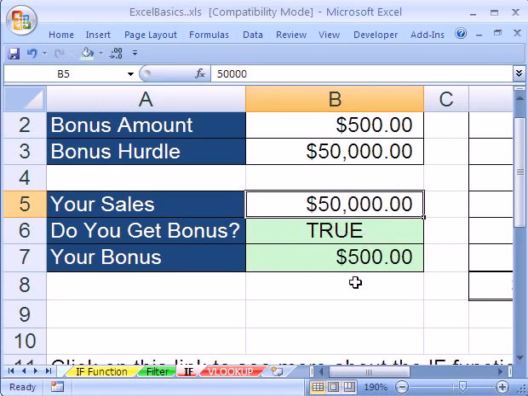True, ding, ding, ding, you get your 500. And then of course you had 65,000 because you're such an excellent salesperson. So if we put 65,000, something way above, sure enough, it comes out $500. So that's using the VLOOKUP to put one of two numbers into the cell.